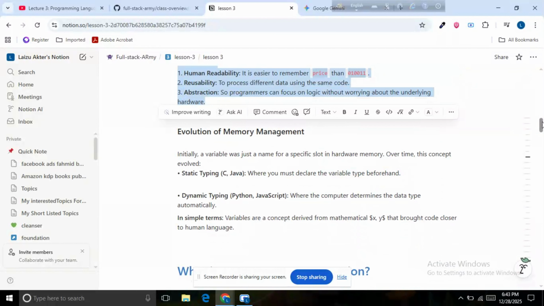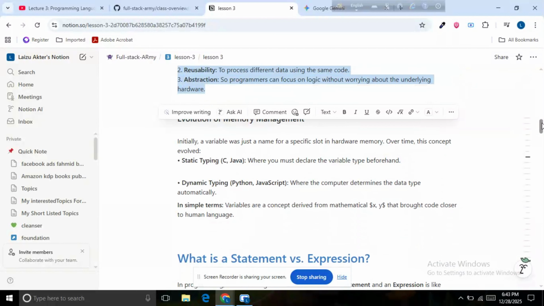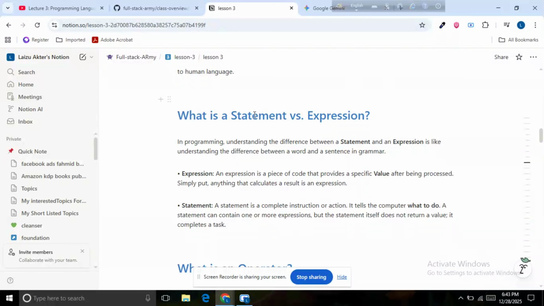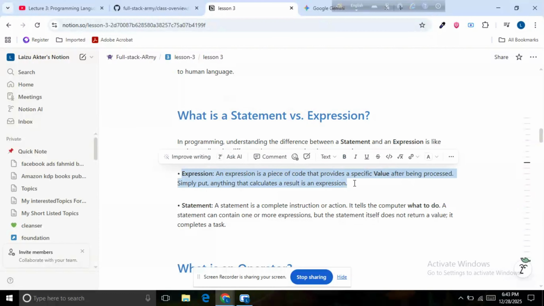Okay. Now move on to next. What is a statement and what is an expression? In programming, understanding the difference between a statement and an expression is like understanding the difference between a word and a sentence in grammar.